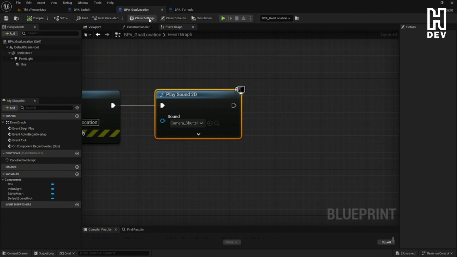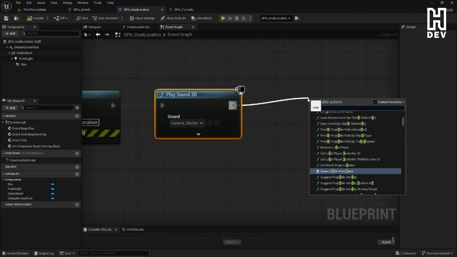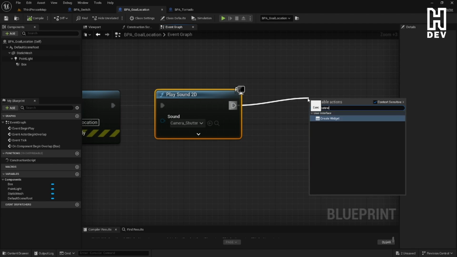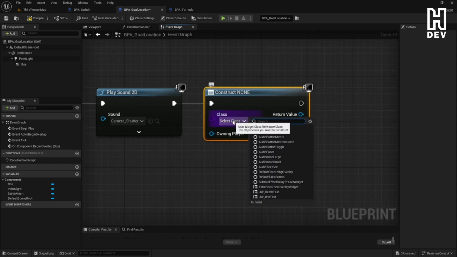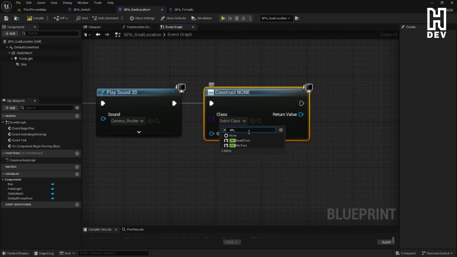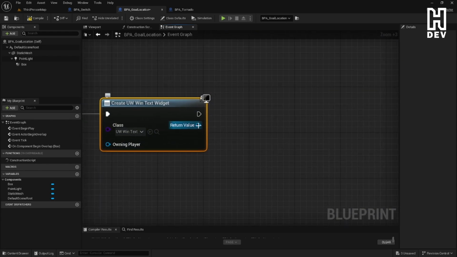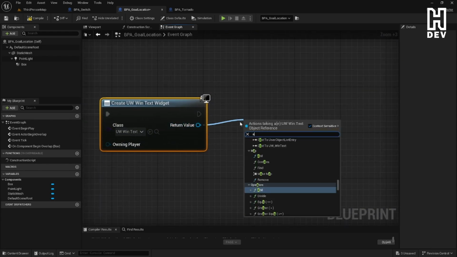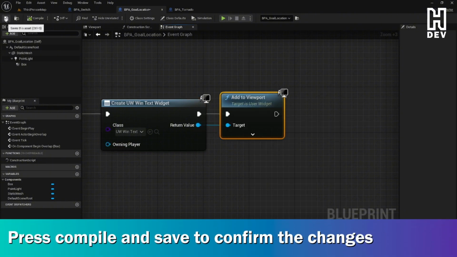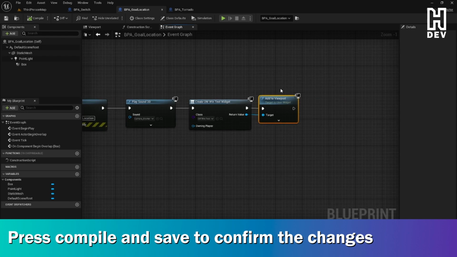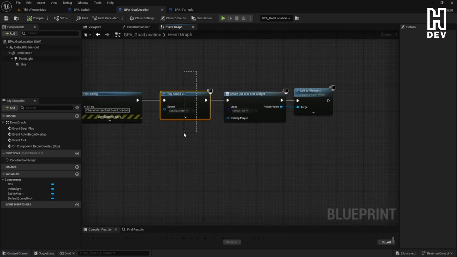Now, back in our goal location, off the play sound 2D pin, we're going to say create widget. We've used this before. And we're going to select the UW win text. And then off the return value pin, I'm going to say add to viewport. So once we win, we will play a sound effect. We will display our widget.